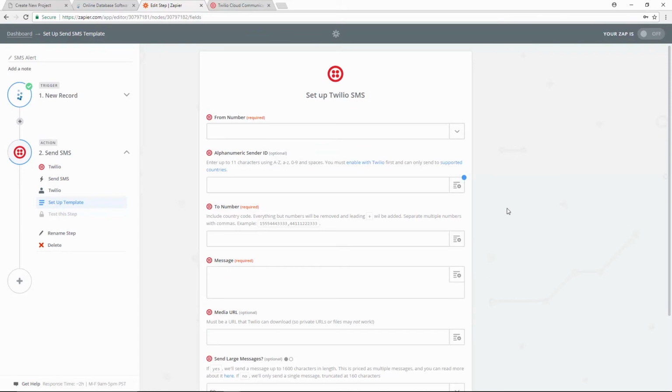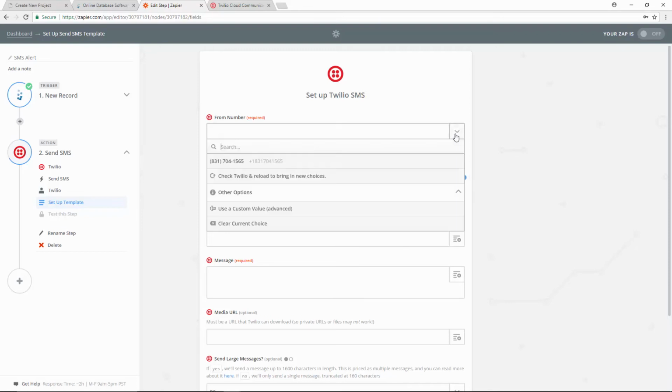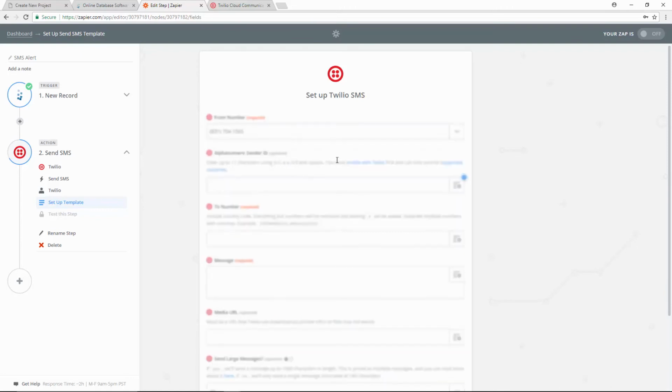And now we actually need to configure the Twilio fields in order to send that text message. The from number is actually a required field because when you send a text message, it needs to come from a specific number. Now this can be your personal number if you'd like, or you can have Twilio generate a number for you. And in this case, that's what I did.